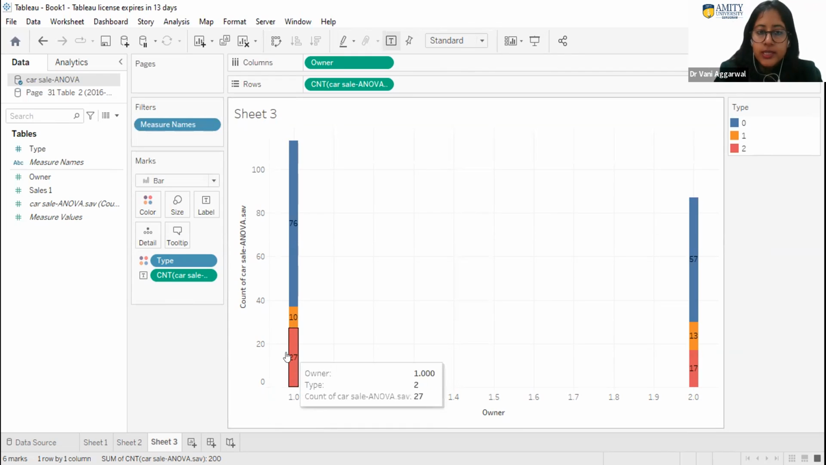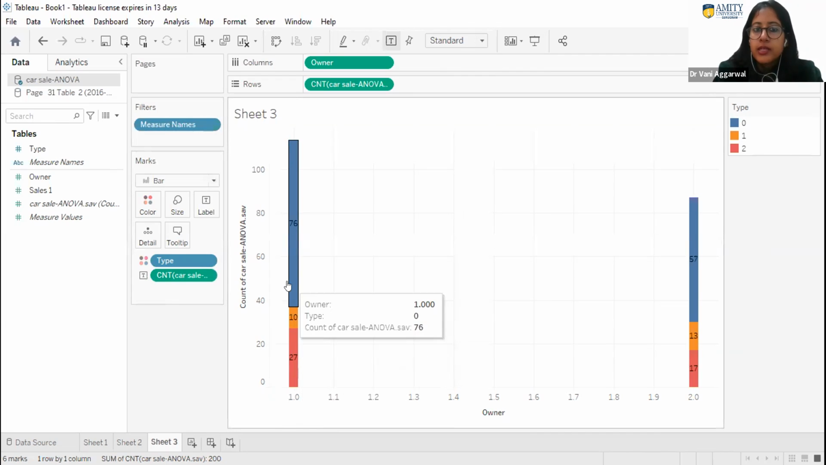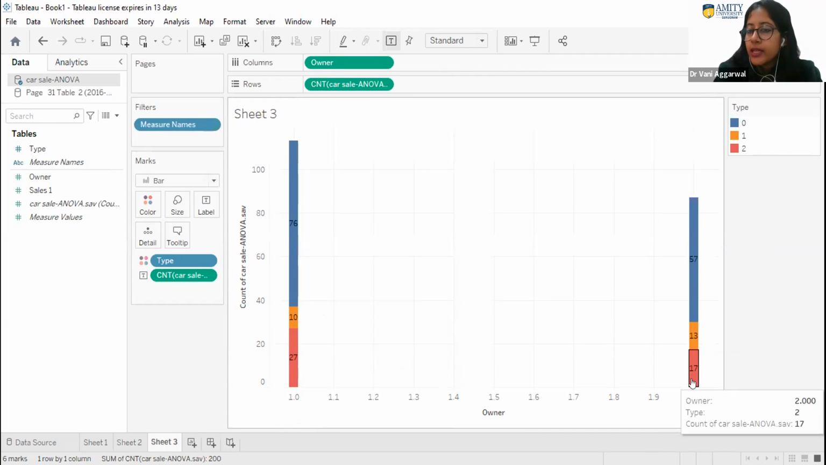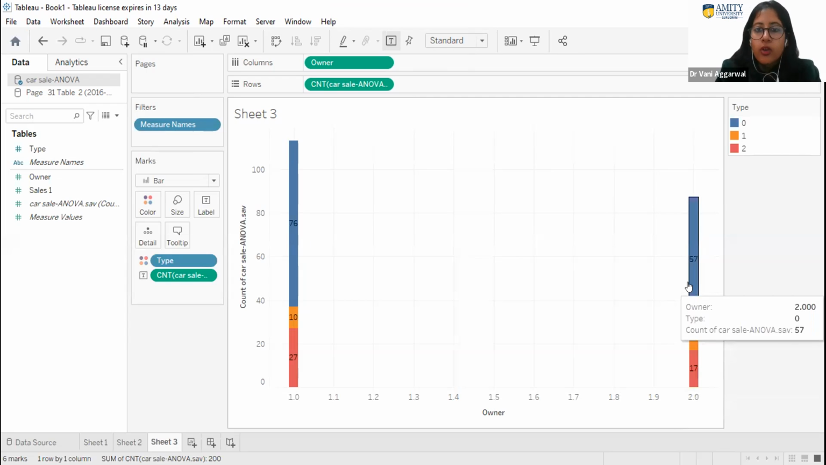Honor 1 has 27 cars of type 2, 10 of type 1, and 76 of type 0. Similarly, honor 2 has sold 17 cars of type 2, 13 of type 1, and 57 of type 0. Now these are the codes 0, 1 and 2. I don't know what 0 is assigned to, and what 1 and 2 are. This is just for your basic understanding of how we work on the statistical file.